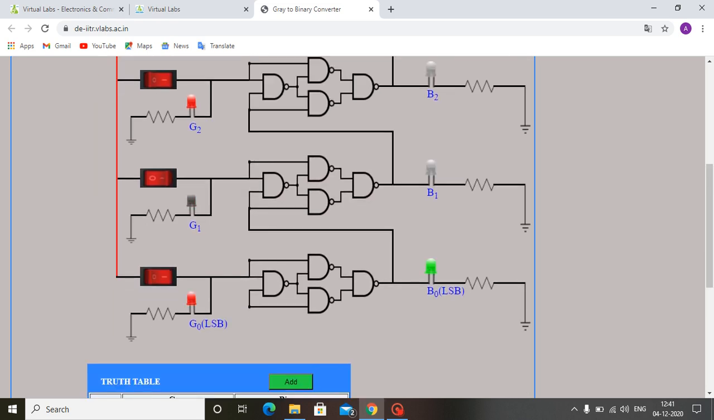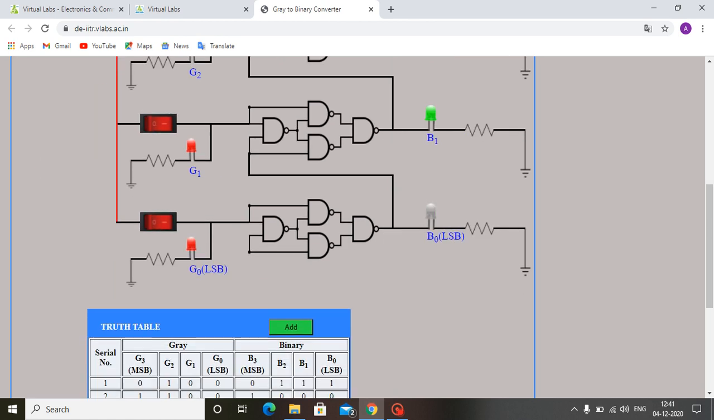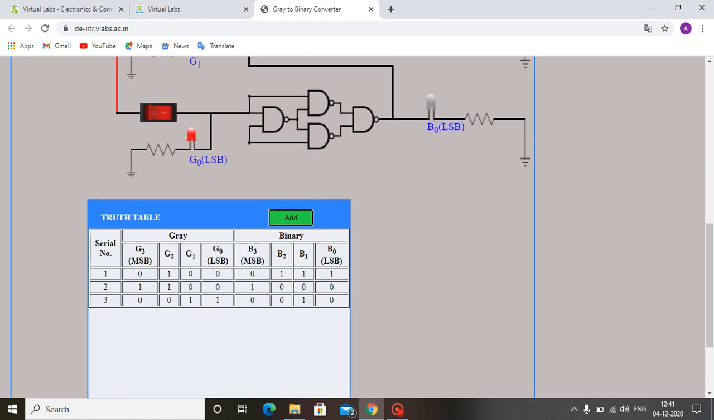Suppose we are giving the input like G0 is 1, G1 is 1, G2 is 0, G3 is 0. The corresponding binary output will be B0 is 0, B1 is 1, B2 is 0, B3 is 0.